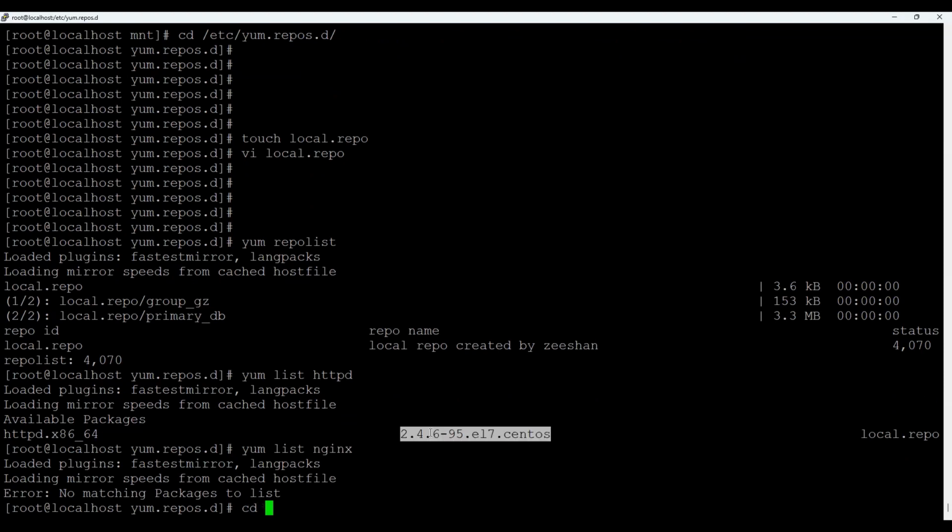I have a quick question. Yes. So we're doing this in case we're installing packages without internet, right? Yes. So if you were to do this with internet and you were to do yum install HTTPD, Nginx will be automatically installed, right? Because that's a required package. Yes, correct.